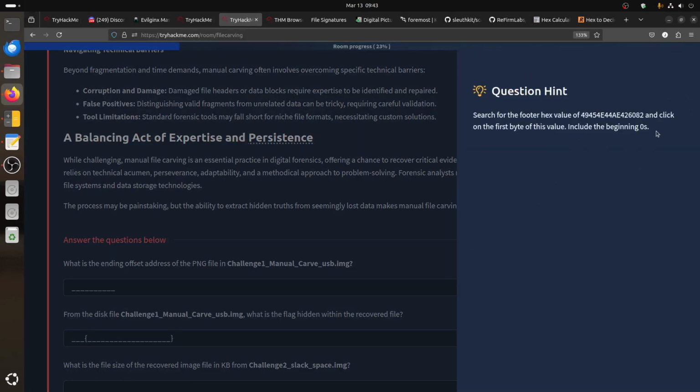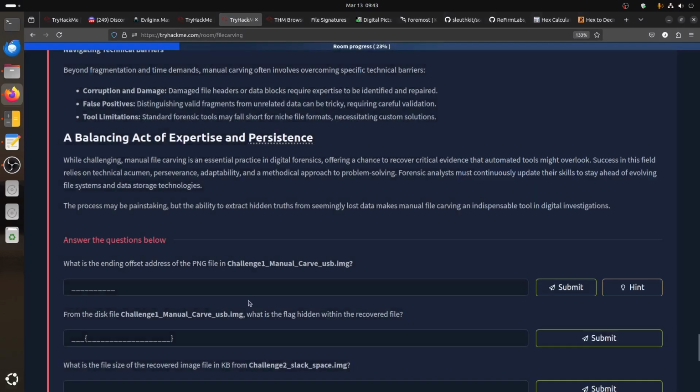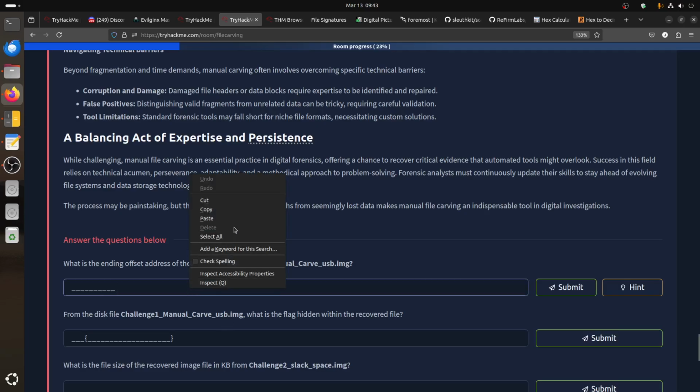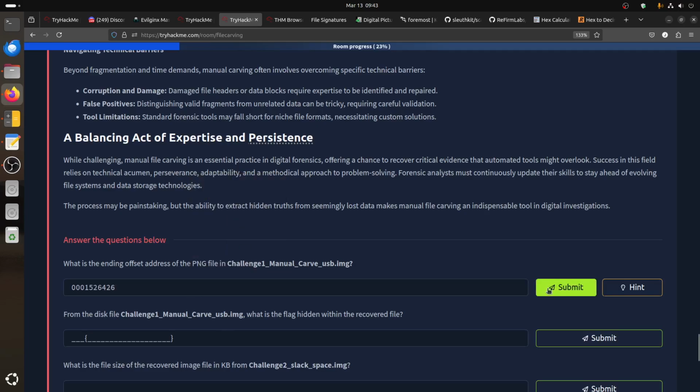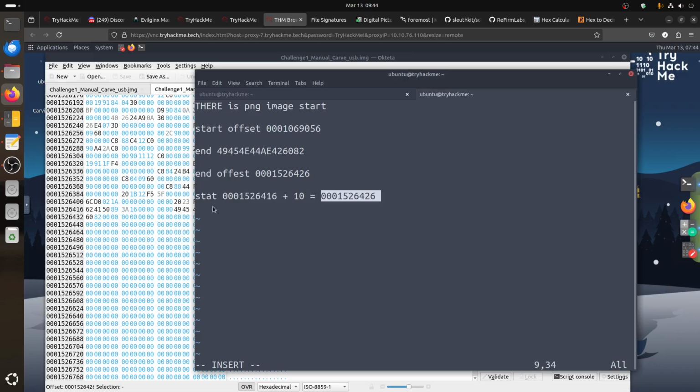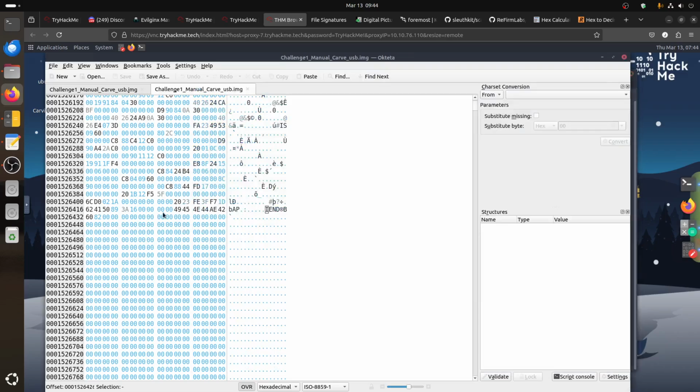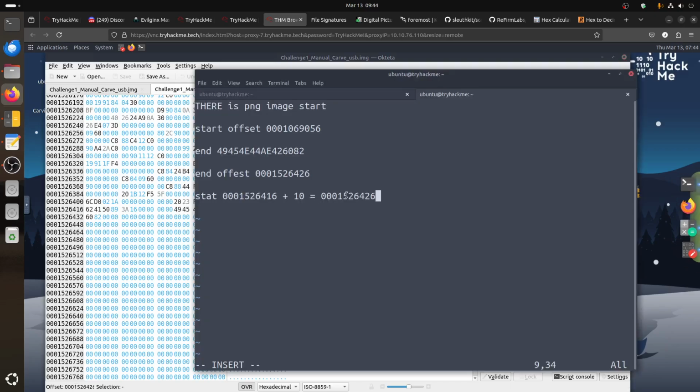The hint they updated yesterday said to search for this, what we did, and click on the first byte, and this value includes the beginning of 0. I don't know why they said including the beginning of 0, but I'm not sure the 0 should be there. That's the offset. You can just click there and see the offset at the bottom of the screen. It's written there, 00. You can see it on my mouse here and at the bottom left.